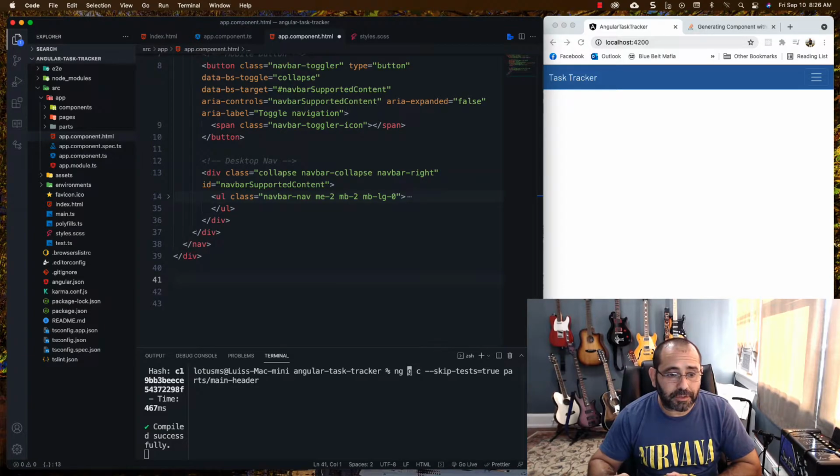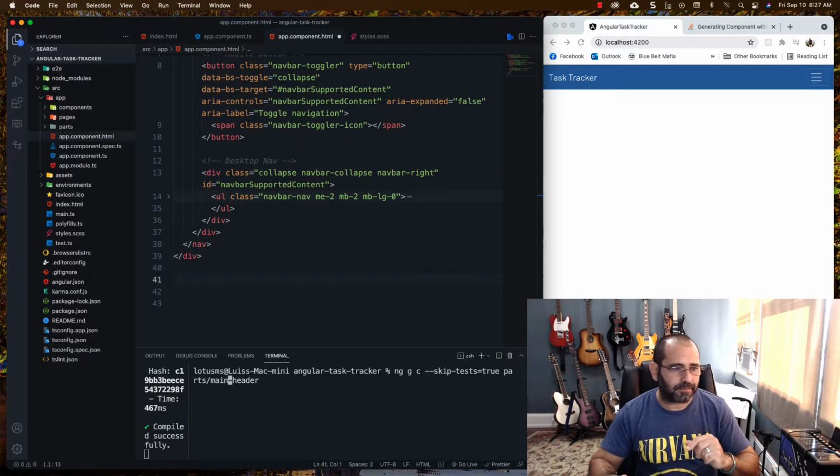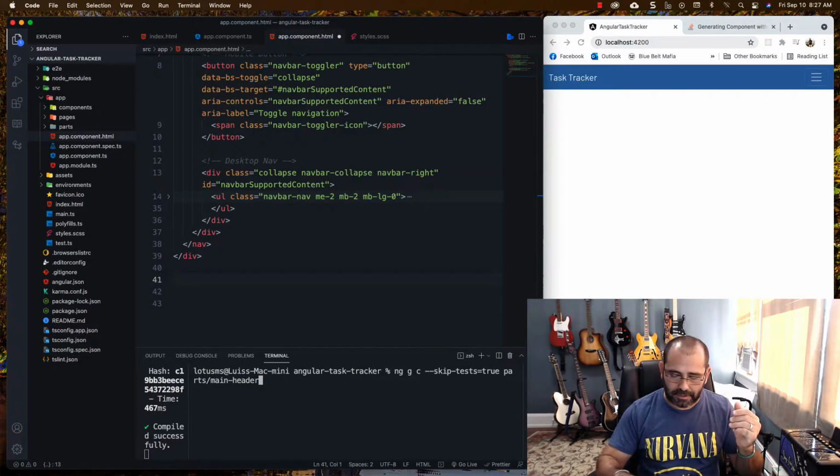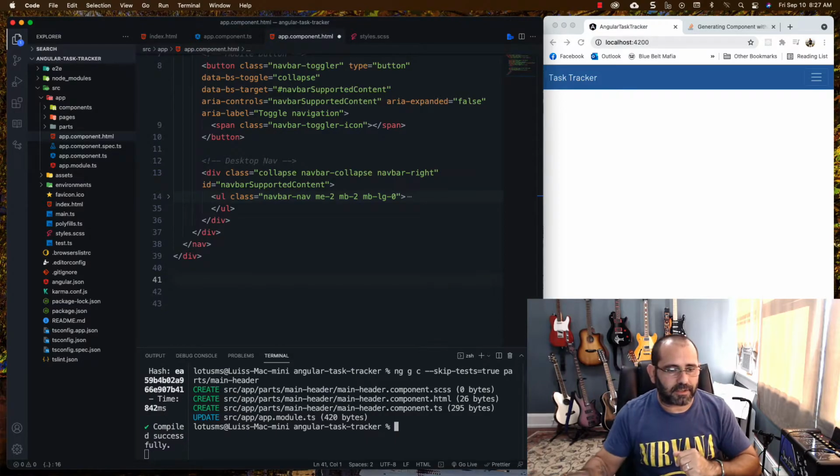All right, so recapping again. Angular, generate a component and skip the tests. Look for the parts folder, which exists, and look for main header file or folder in it, which it doesn't, therefore create one because it didn't find it. Now I'm going to hit enter, and there are going to be those messages.